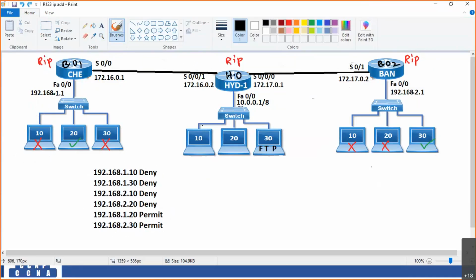Now what will the head office router do? Okay, you are coming from 1.10. Let me check my rule list. Yes, 1.10, you are there. The rule is denied, so the traffic is denied.